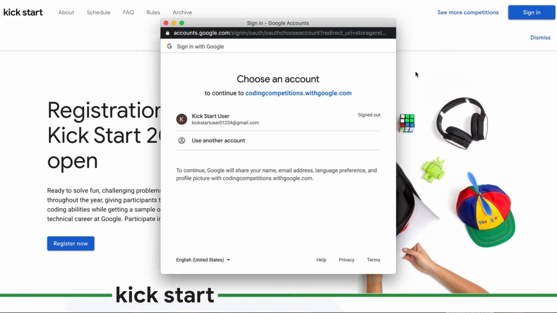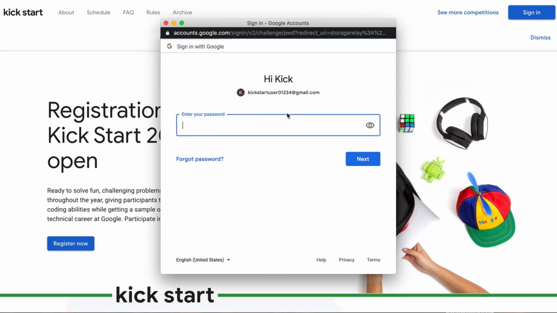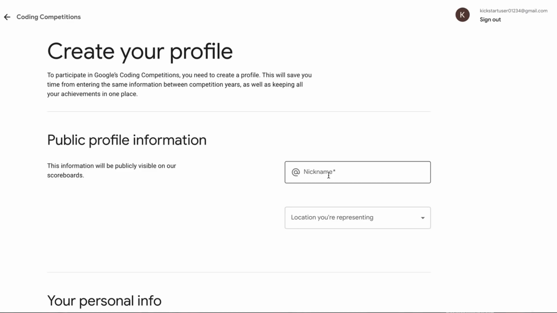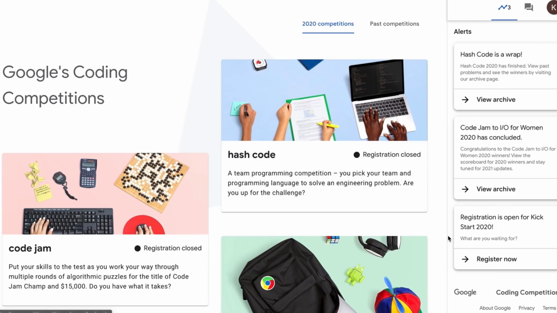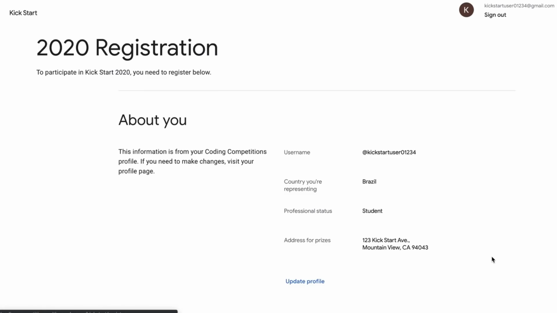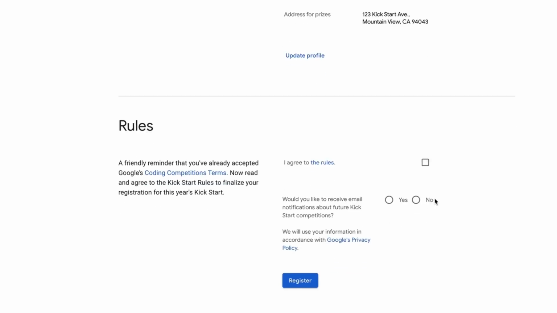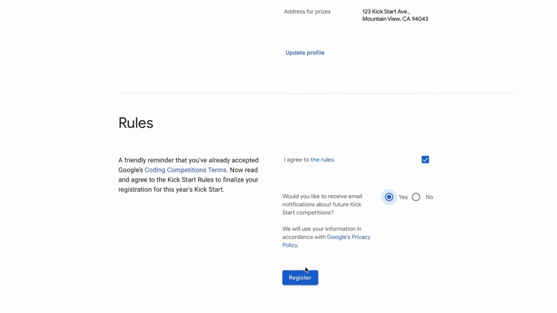The first step is to create a coding competitions profile with a Gmail account. Once you've created your profile, you aren't done yet. Make sure you then register for Kickstart. You will need to do this in order to participate in any online or on-site round. Pause the video here if you need to create your profile and register at g.co/kickstart and hit play once you're ready to go.